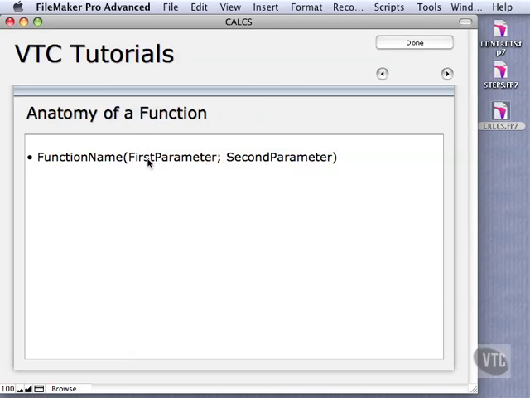And if you have one parameter, well, then there'll be no semicolon and there'll be a parenthesis right there. But if you have more than one, and you can have up to 5, then they will be separated by a semicolon. So there's a function name which tells it what to do, and a series of parameters which gives the details on what it should do. This often can be a field, or a text string, or a number, or it could be a reserved word. Just about anything can be a parameter which will tell that function what to do.